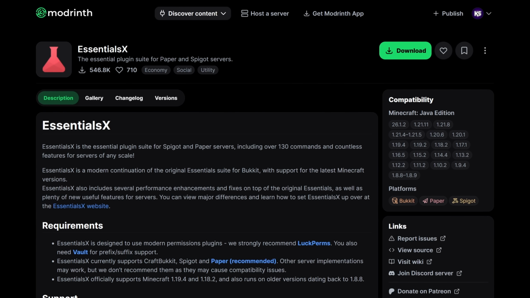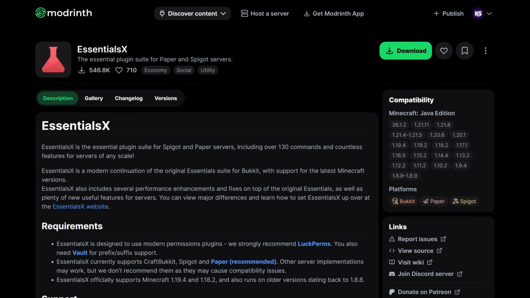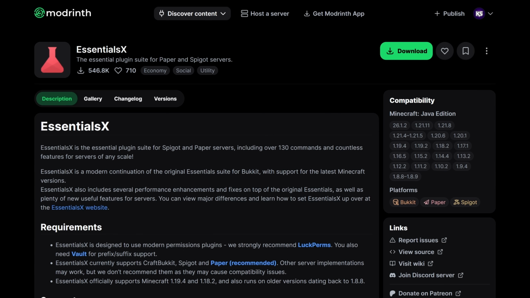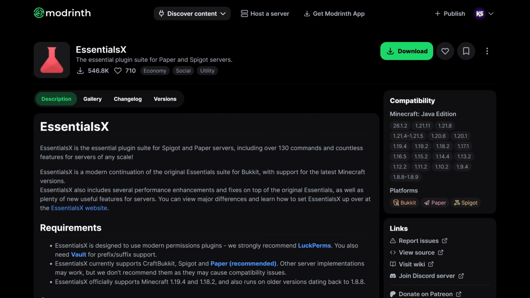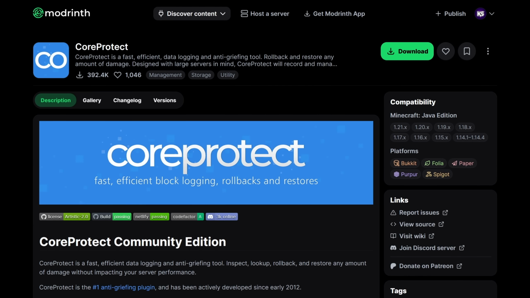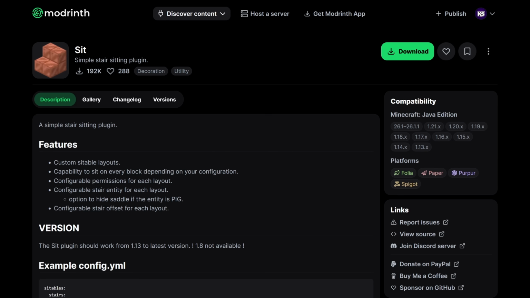Next, I want to see if we can get something like EssentialsX working. I have my doubts with this one. It is a really big plugin, and I feel like it will instantly break, but we gotta try it, right? This is just a fun experimental video, so let's see, EssentialsX, can I get you running on Fabric? And CoreProtect is also a great example of a plugin-exclusive project that could be very beneficial on a modded server. So let's see if we can get it running. Okay, you know what? Sit. Let's try Sit as well.